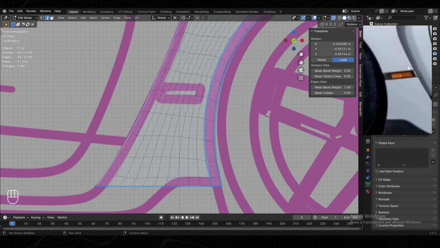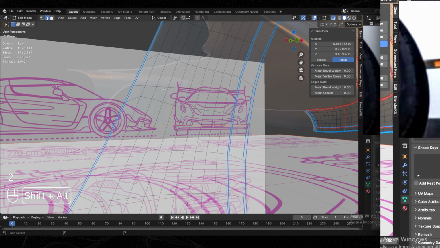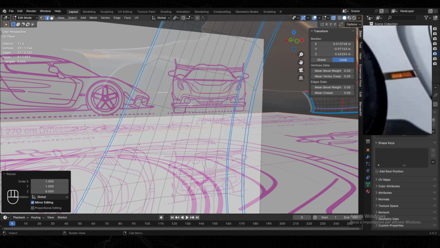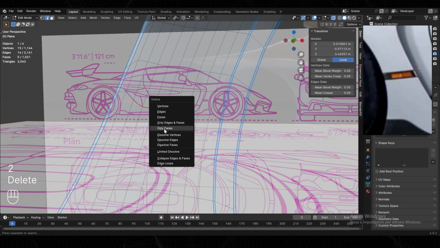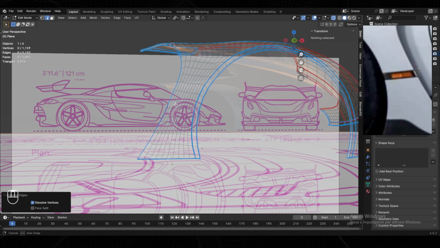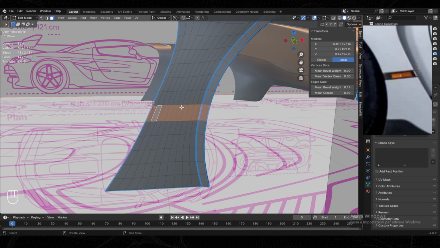Now we're going to cut out this piece from here, where I'm going to put a Koenigsegg logo later on. I simply took out my knife tool with K and traced these lines. Then I switched my pivot point to individual origins and pressed S+Z+0 to straighten these lines. The only thing you need to do now is separate these faces to a new object with P.